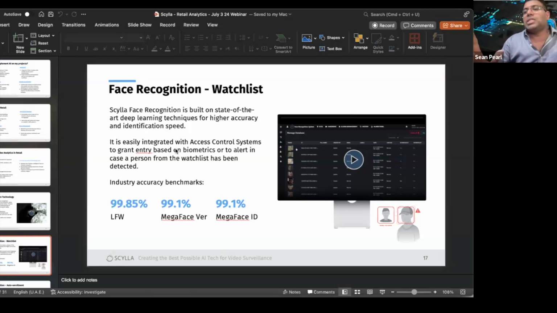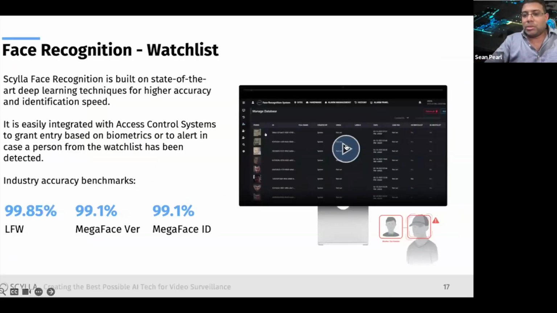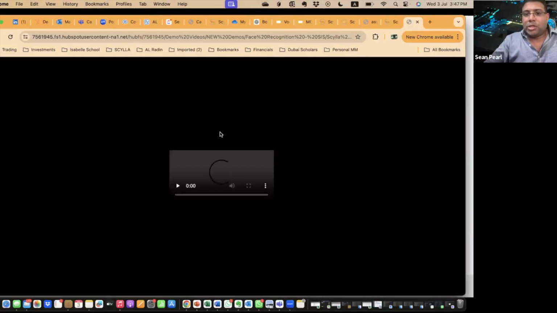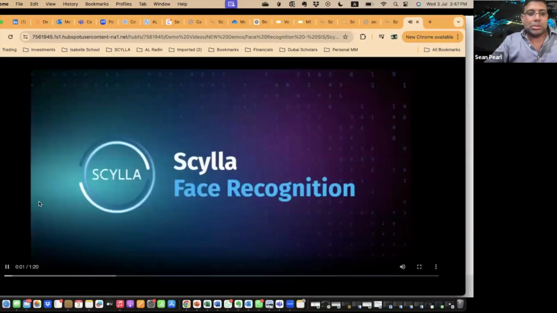To cater to these kinds of scenarios, Scylla offers a very good tool, which is very applicable in the retail segment, called face recognition with auto enrollment. I'll tell you about the auto enrollment bit in some time. But for now, let me just show you how the watch list actually works. Just give me a minute. So take a quick look at this video.